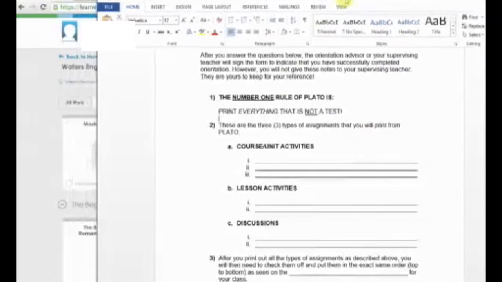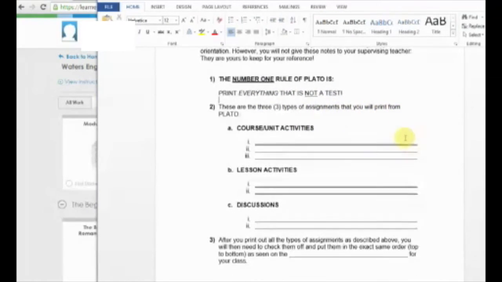Now, having that said, there are 3 types of assignments, or 3 general categories of assignments that you're going to print out in PLATO. They're called course or unit activities, lesson or offline activities, really. I might change this later, but lesson or offline activities, and then discussions.